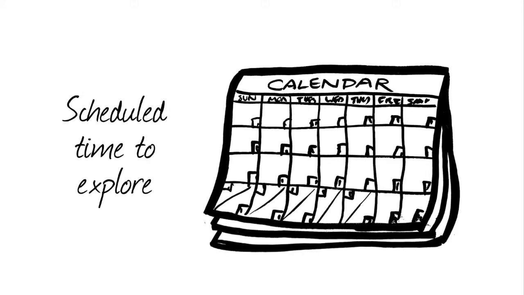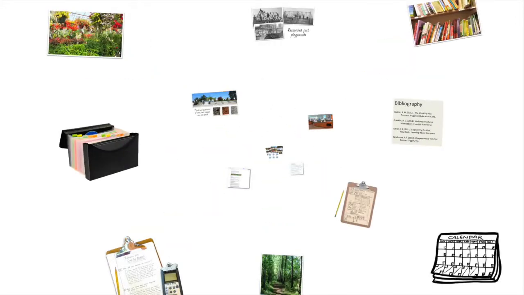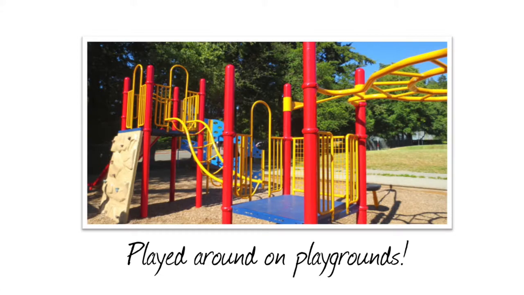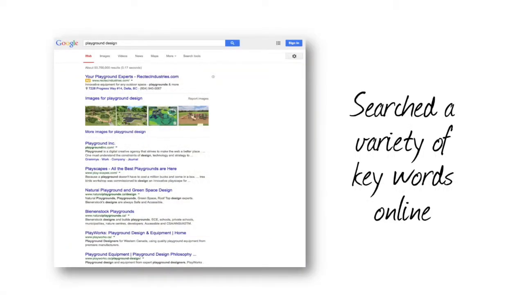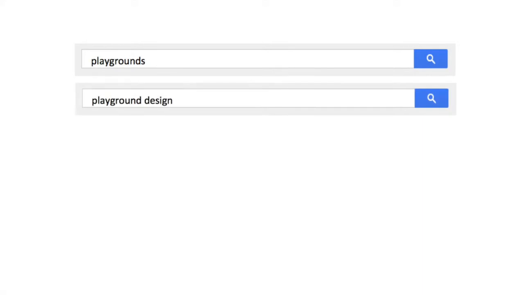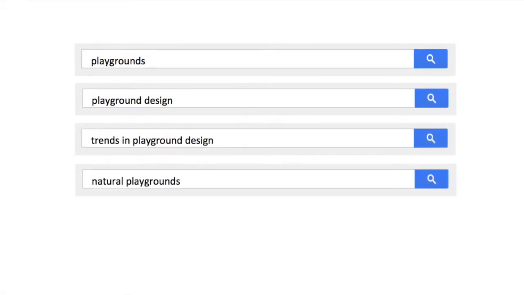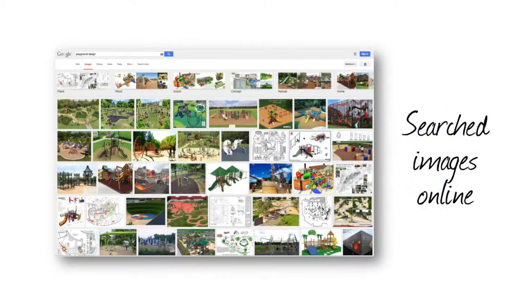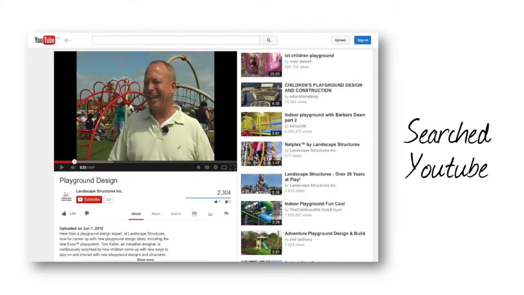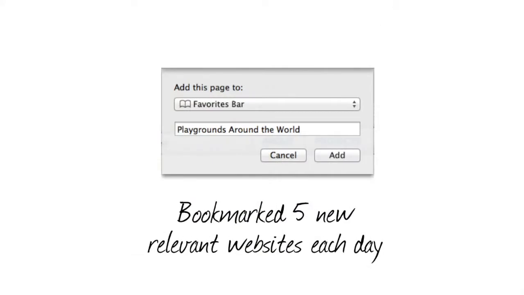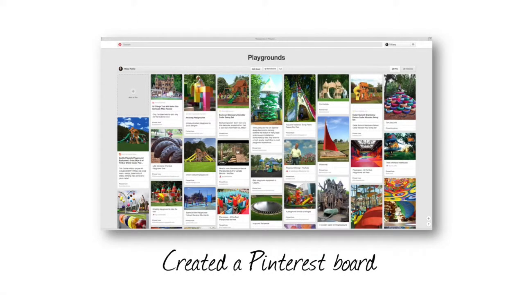Then he scheduled time to explore in a whole bunch of ways. First, he played around on playgrounds, and then he organized his ideas using a mind map. And then he searched a variety of keywords online: playgrounds, playground design, trends in playground design, natural playgrounds, award-winning playgrounds. He also searched images and read comments on blogs and forums. He searched YouTube videos, and he got in the habit of bookmarking at least 5 new relevant websites a day. He also created a Pinterest board so he could visually track his favorite things that he saw online.